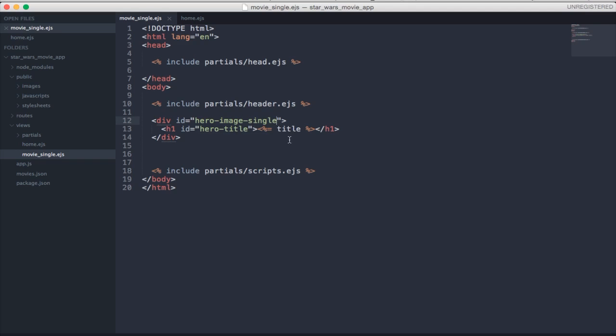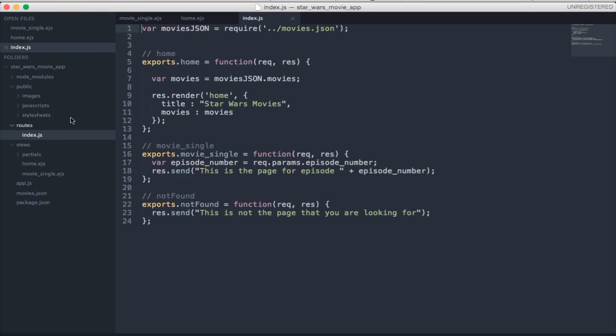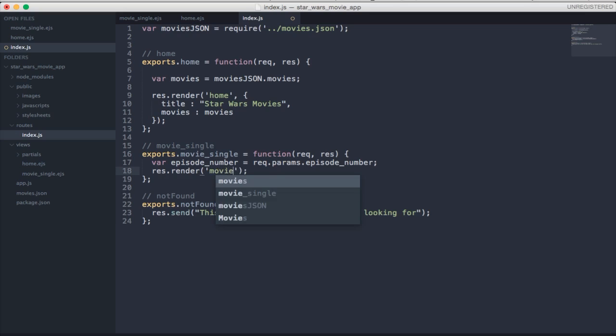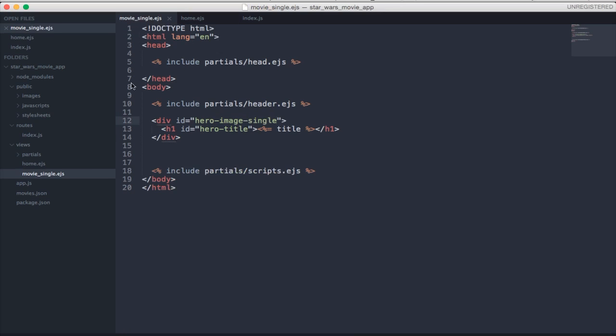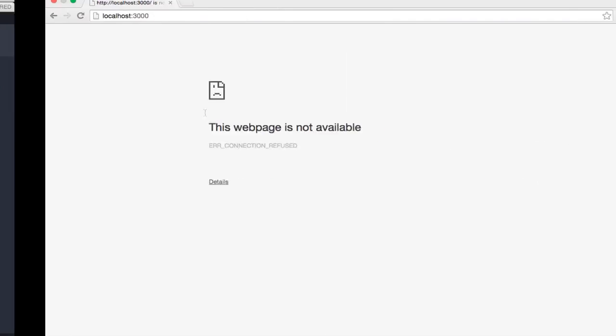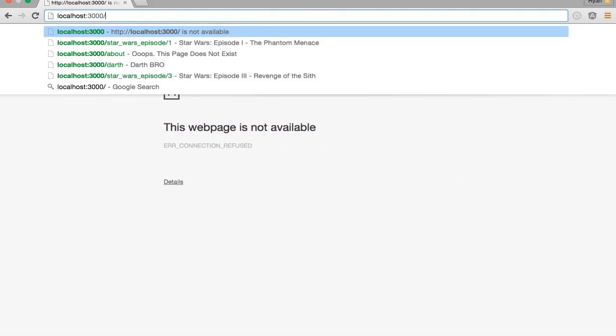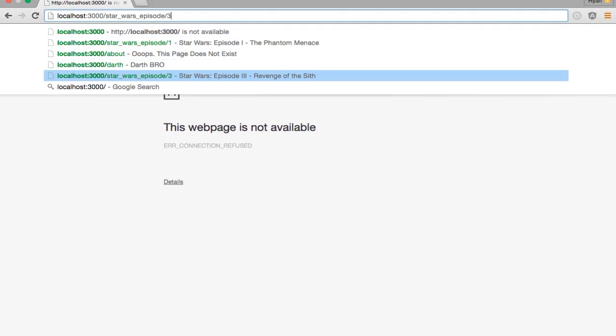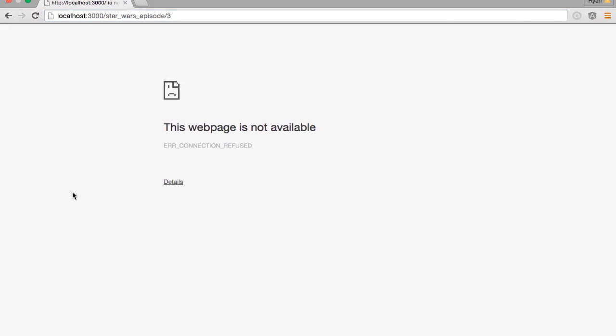Now you may notice that we're not actually rendering this page anywhere, and that's what we need to do right now. So remember, to render a template, we're going to go into our routes index.js file, and inside here we're going to get rid of response.send, and we're going to do response.render, and in here we're going to do the movie single template. So when we visit /Star Wars, for example, I don't have the server running, but like /Star Wars episode 1 or /Star Wars episode 3, we will render that movie single template.